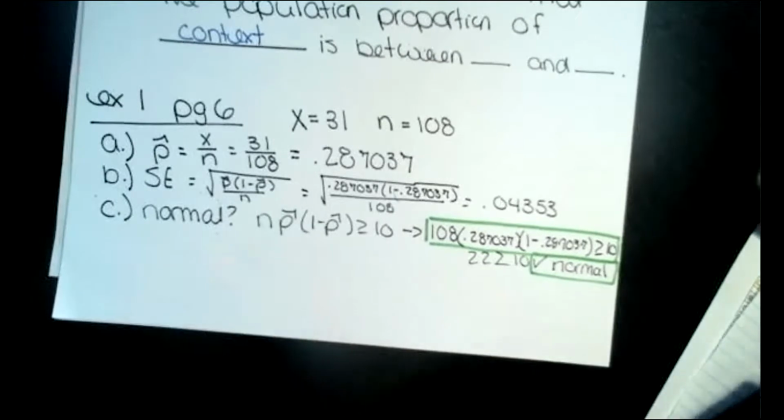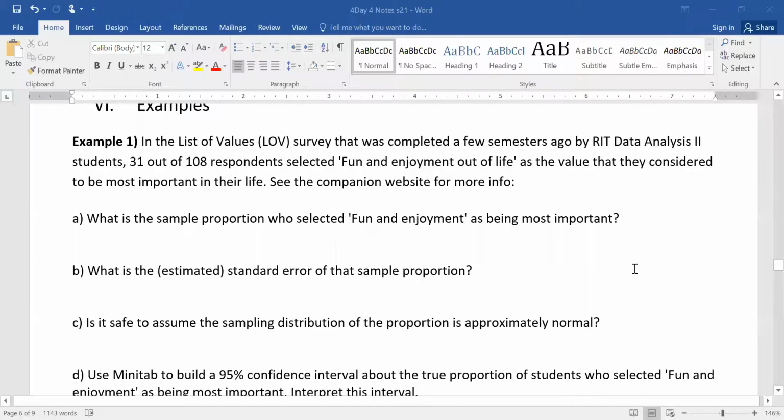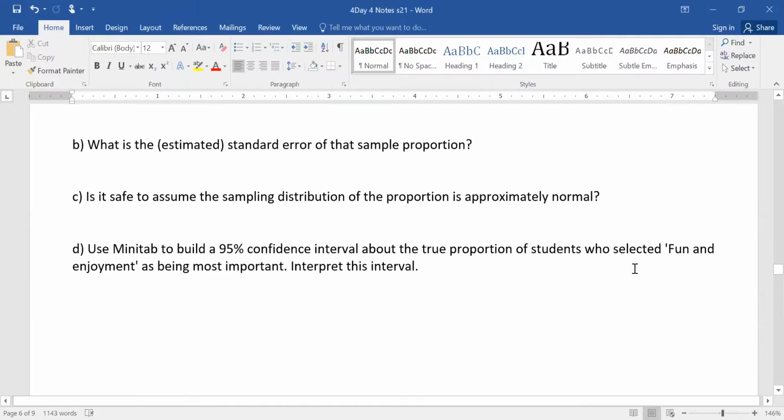All right, so I'm just going to share my screen to the notes again, maybe if I can find them, and see what part D says, since we've completed A, B, and C. So now D, I'm just going to write this down. It says use Minitab to build a 95% confidence interval about the proportion of students who selected fun and enjoyment as being most important. Okay, and then it says interpret this interval.